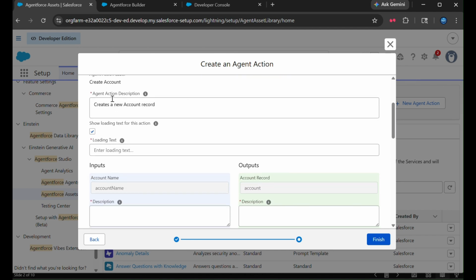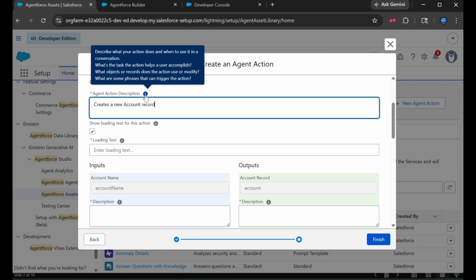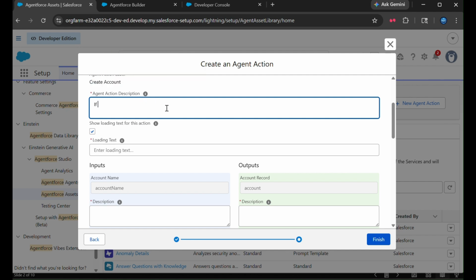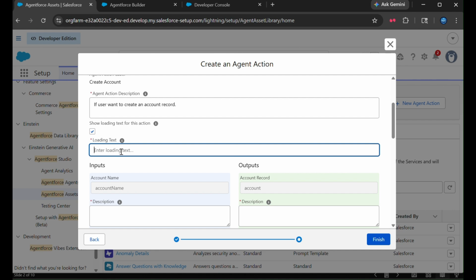So it will show you the agent action description. Let me create one description. The description is nothing but it will just define what task the action helps a user accomplish, right? So let me write, if user wants to create an account record. Okay, so I'm just saying that if user wants to create an account record, then call this action. Okay, and then this is the loading text basically. So whenever you give any prompt to the agent, then it will give you the loading text. So I'm just writing creating.